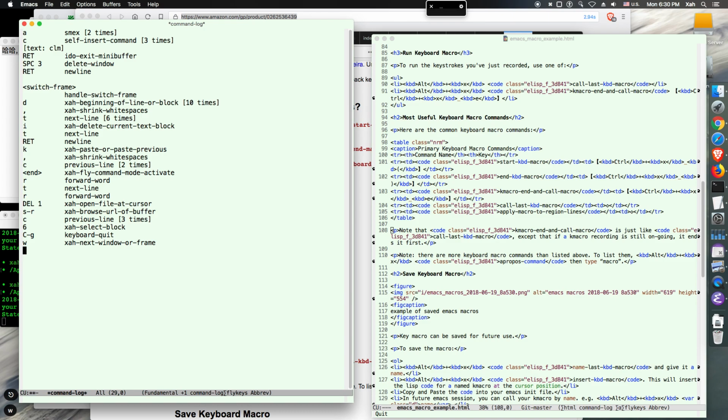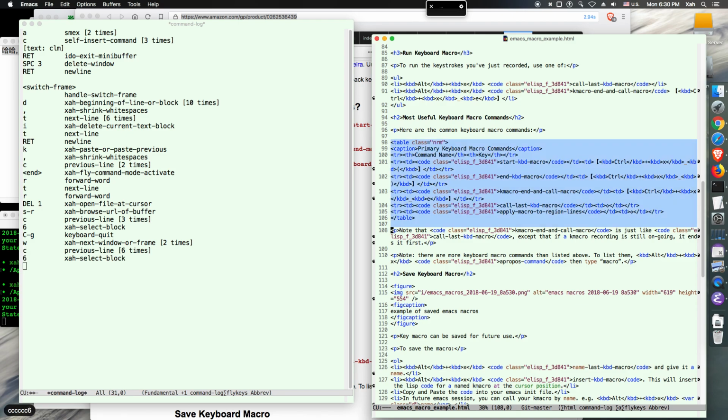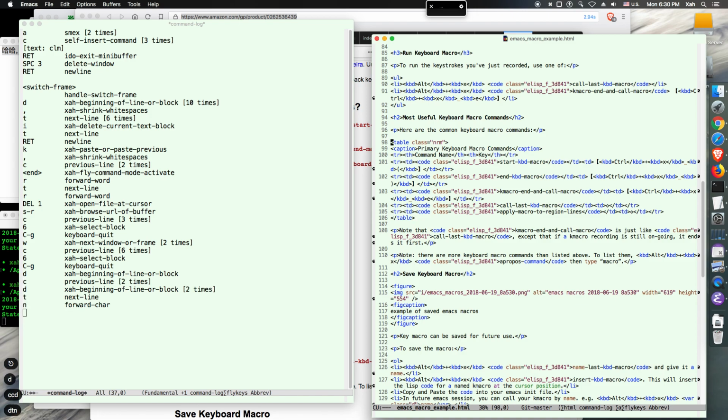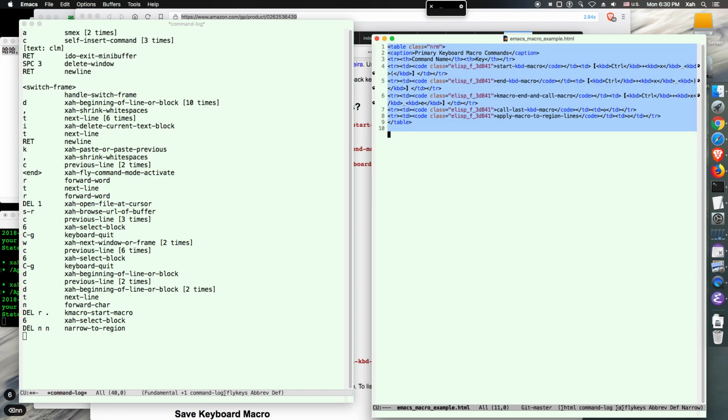So what I'm gonna do is I'm going to record a macro, so I can play that macro and change this table to a list format, and I can call the macro again on other pages. So let's begin. First of all, I want to place a cursor at the block I want. So start a macro, select the block, narrow to region, remove the mark.